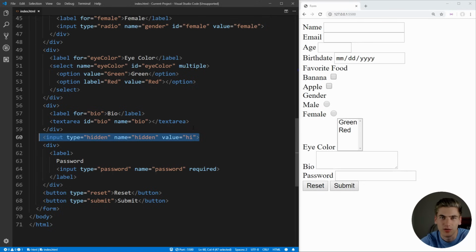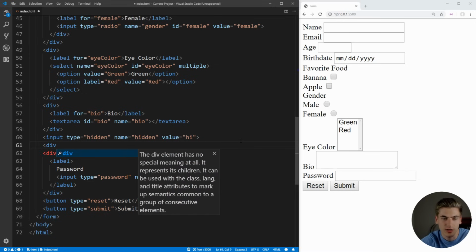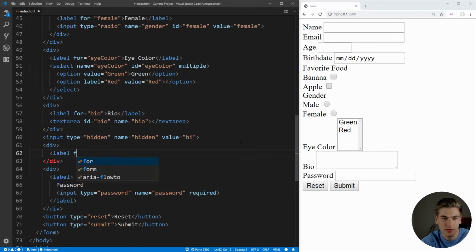The next interesting element that we have to take a look at is going to be the file input. So let's create a div so we can wrap this in here. Let's create a label for it first. And this is just going to be for what we'll just call file, and we can just specify it as file.